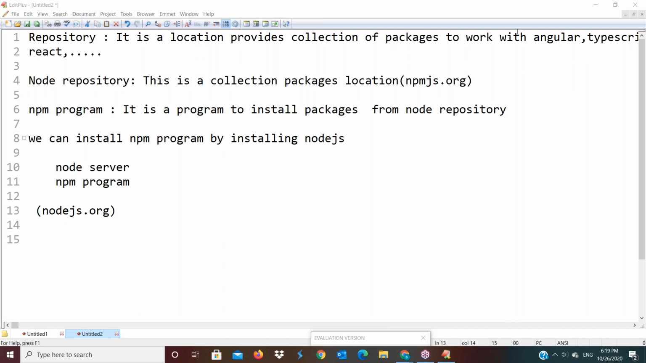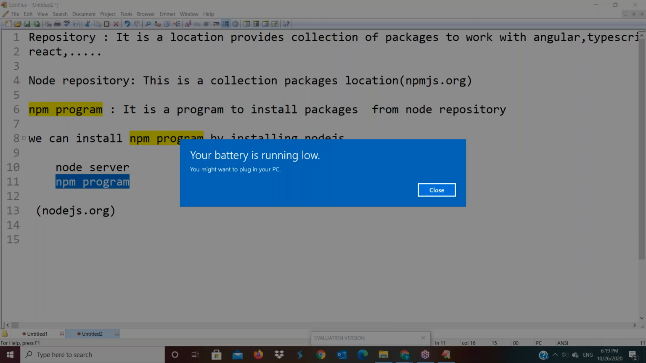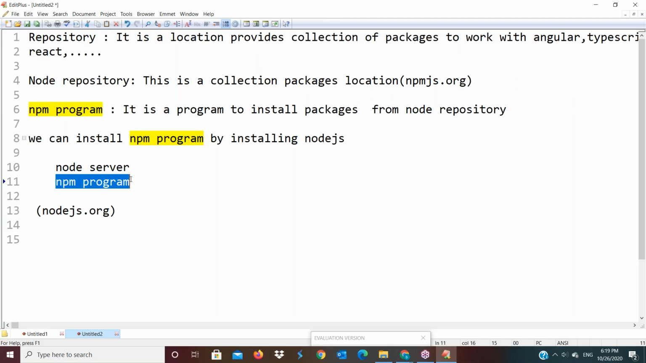Understanding? What is the main purpose of the Node server? Yes, we can use this Node server to execute the Node.js script. And what is the main purpose of the npm program? Yes, the npm program we are using to work with the node packages here, means to download the required node packages. In this concept, we are using this npm program.